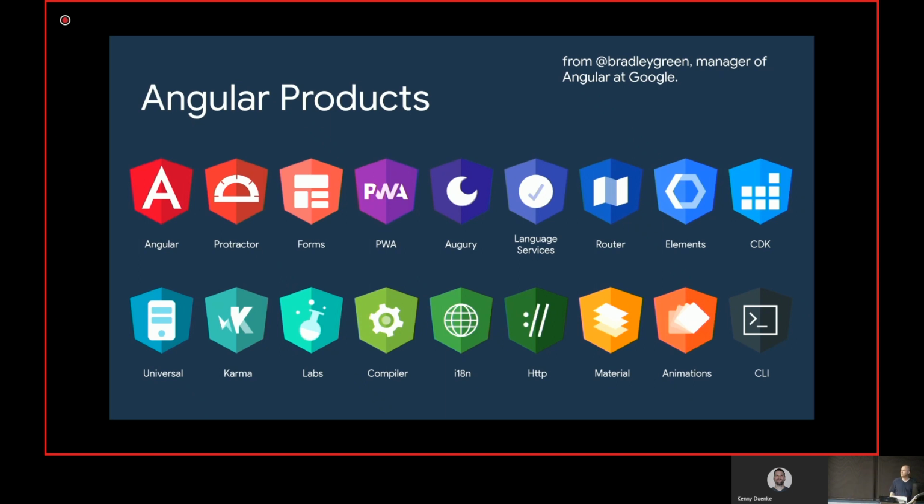Next, PWAs. PWAs seem to be the growing new way to do many kinds of mobile apps.